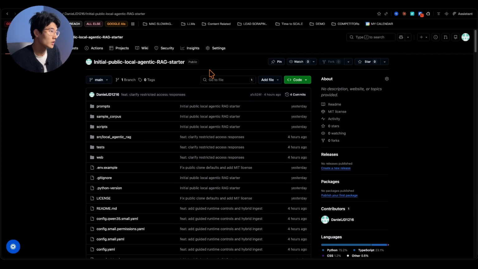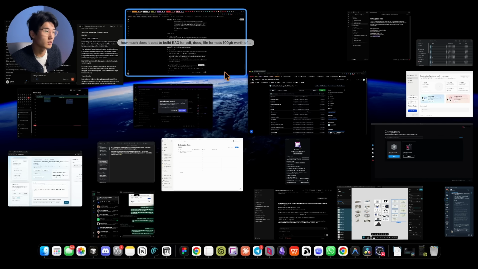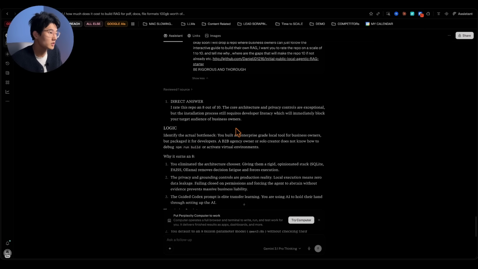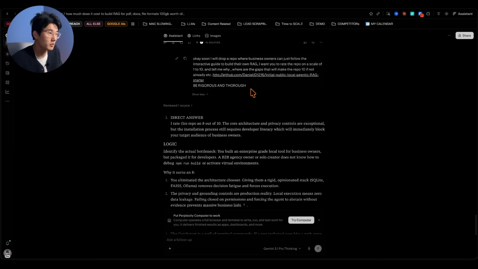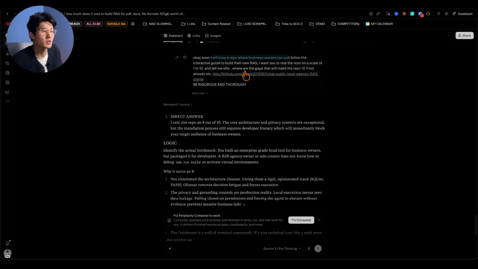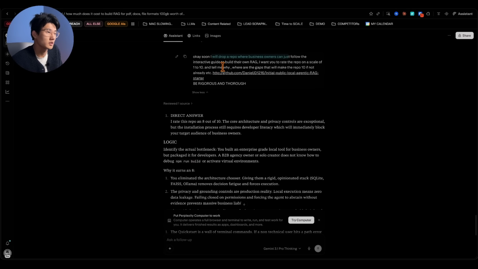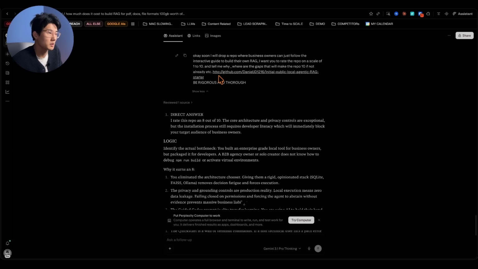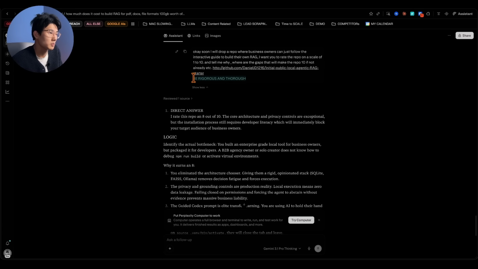Let's get this going. I was just curious to see how another LLM would rate my repo, so I did a little test. I'll drop in a repo where a business owner can just follow an interactive guide to build their own RAG. I want you to rate the repo on a scale of 1 to 10 and tell me the gaps that would make the repo a 10 if it's not already. I dropped my repo link here and also said be rigorous and thorough.